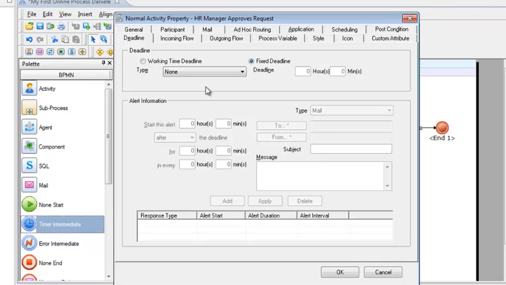Well, we don't want to make the deadline occur on a Saturday because they're not working on a Saturday. Rather than use a fixed deadline, we want to use a working time deadline so that in 1 day it looks and it determines, no, it's Saturday. I'm going to wait until it's 1 day based on the working time or based on the calendar. So that's the difference between working time and fixed deadline.